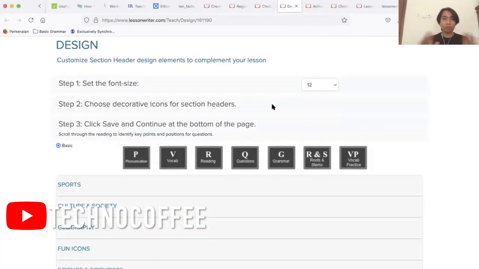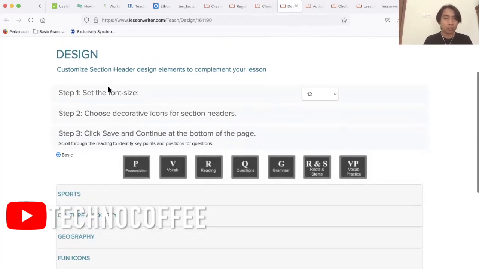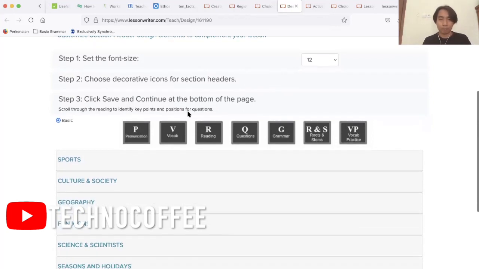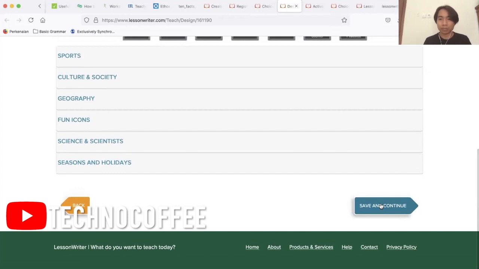So we almost come to the final step. Okay. So first, you need to set the font size and then choose the decorative icons and click save and continue at the bottom of the page. I believe that these lessons will appear on your material later. Pronunciation, vocabulary, reading, questions, grammar, roots and stems, and vocabulary practice. Okay, so press save and continue.